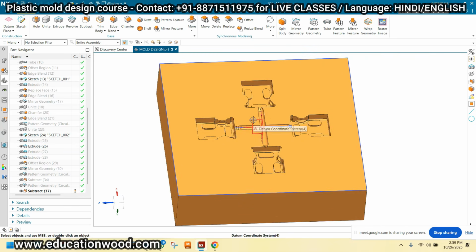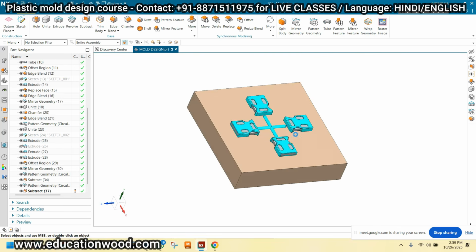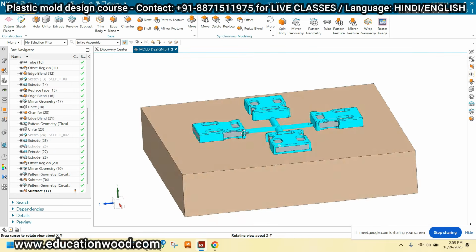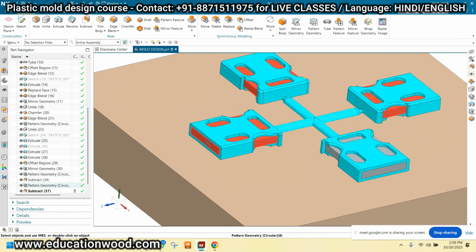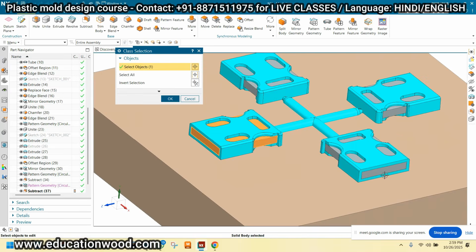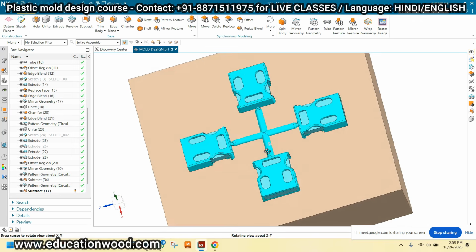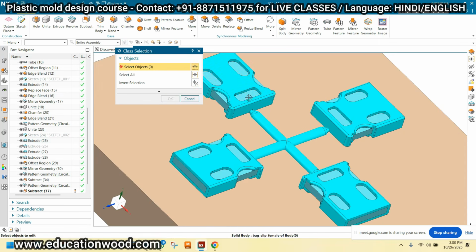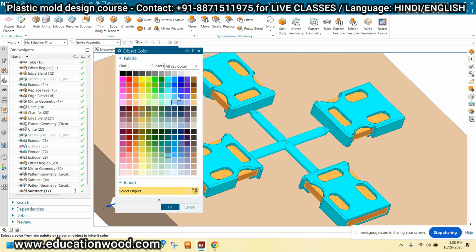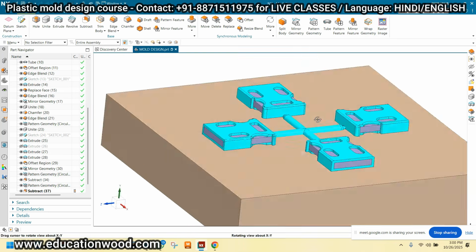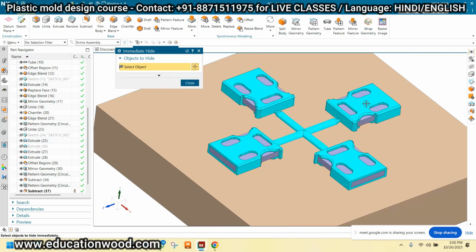Now this center portion. See, this is the cavity, and this is nothing but the core basically. Now what is this? This is nothing but the slider part. So I'm just giving a different color for this. See, this is the slider part, right? Hiding this.